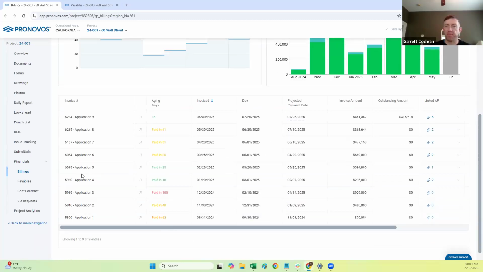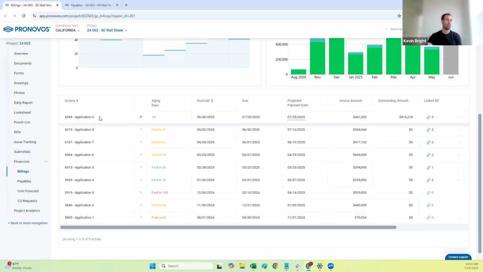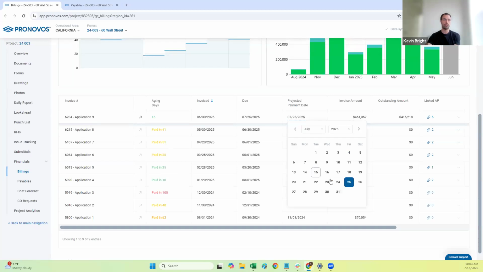And then down below the chart here, this actually shows you all of the invoices for the project. You can see they're sorted in reverse chronological order by default. So we've got application one all the way through nine. You can see how quickly they were paid or if it's still aging, what the current aging status is, what the invoice date is, the due date, projected payment date, invoice amount, outstanding amount. So this projected payment date, you can go in here and update it real quickly on the fly. So you say, hey, I talked to my client.